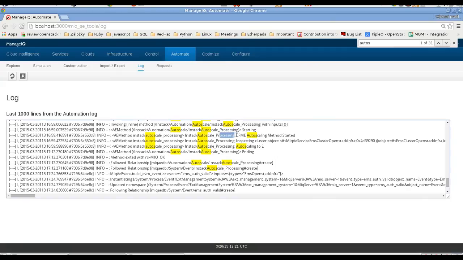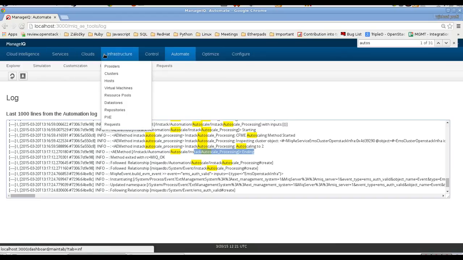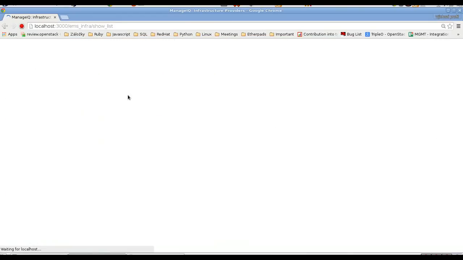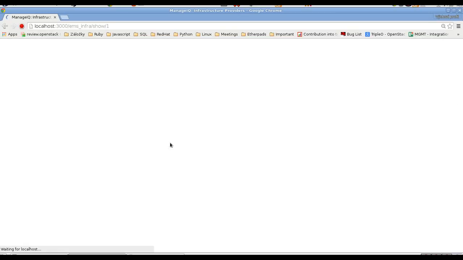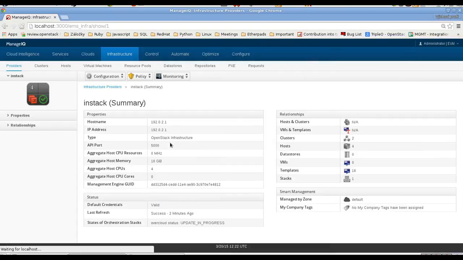So you can see this. Autoscaling method started. It prints the cluster. Autoscaling to 2 from 1. That's just what it prints, and ending, right? So we can go to the provider detail. And we can see that the overcloud status is update in progress, right?